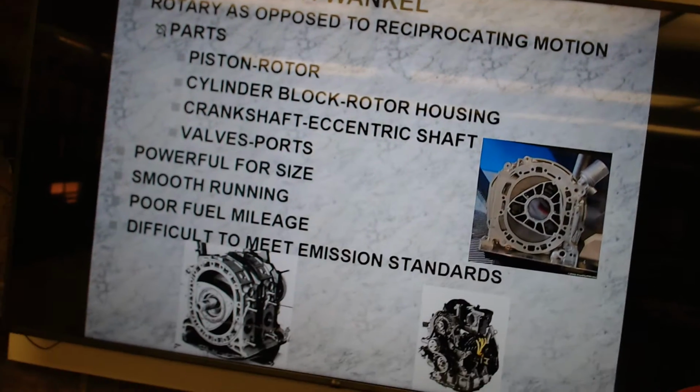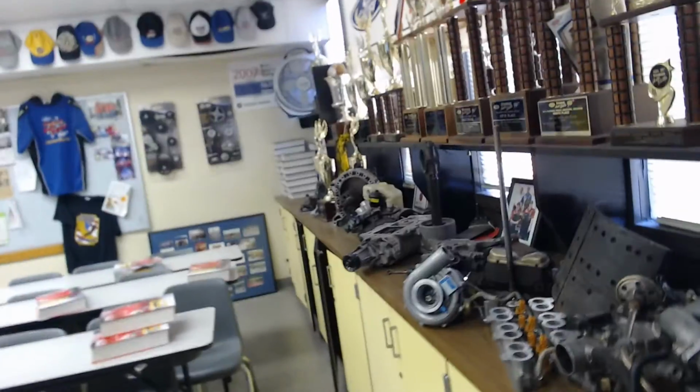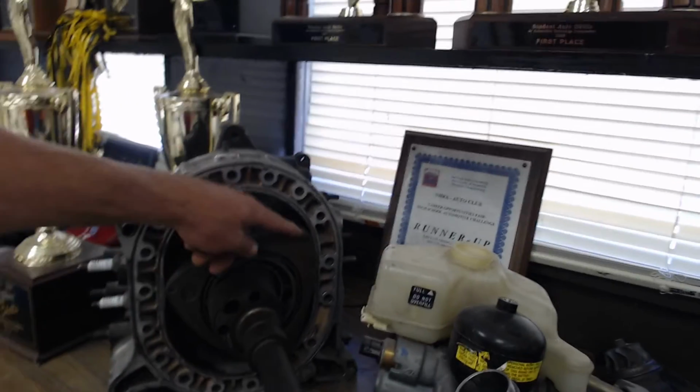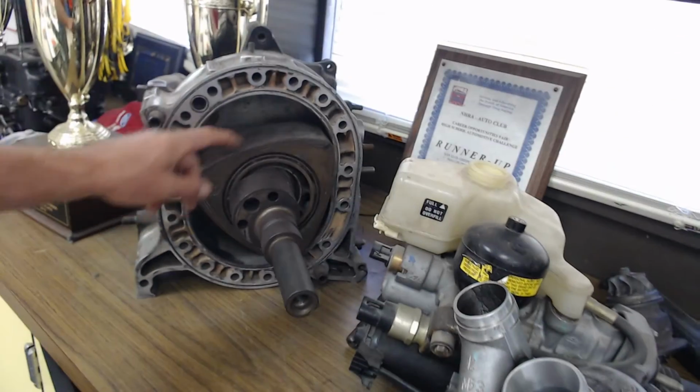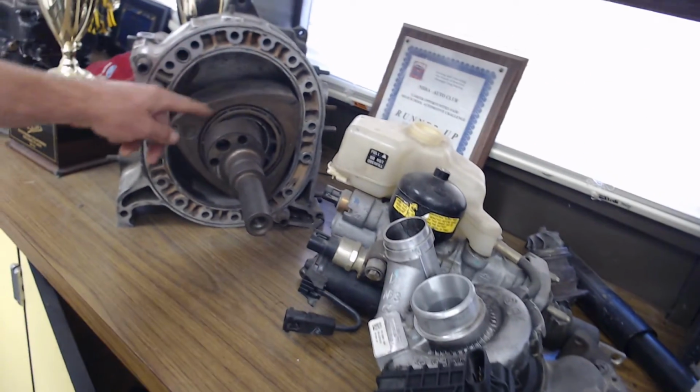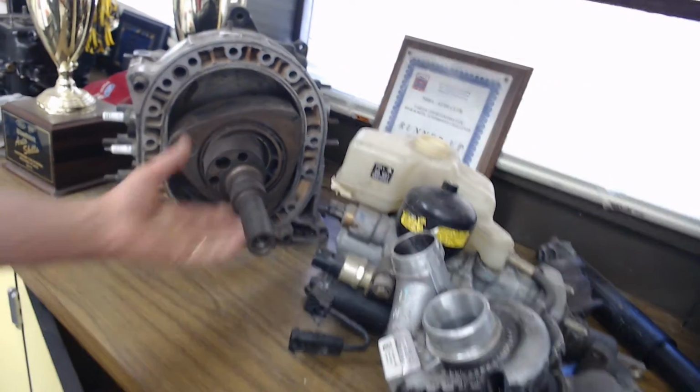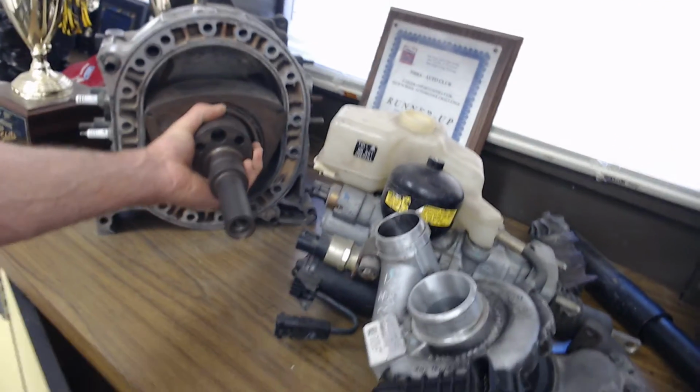I'm going to go ahead and take this again, see if I can get you seasick, and walk over here and look at a rotary engine that we have over here. So this is a rotary engine. This is the rotor housing here. There's the triangular shaped rotor, and there's the eccentric shaft. And you can see this guy spins like this.